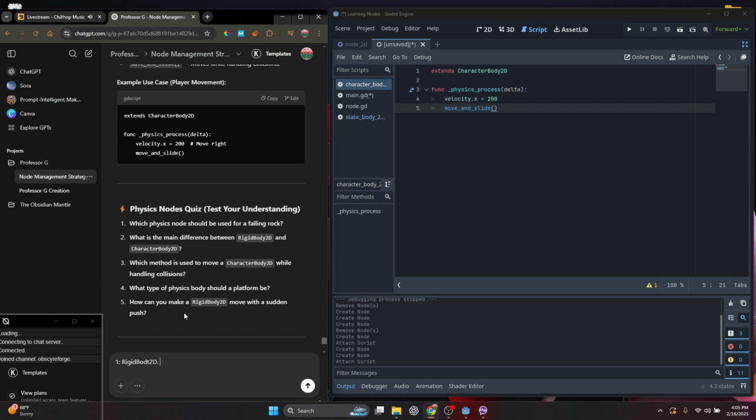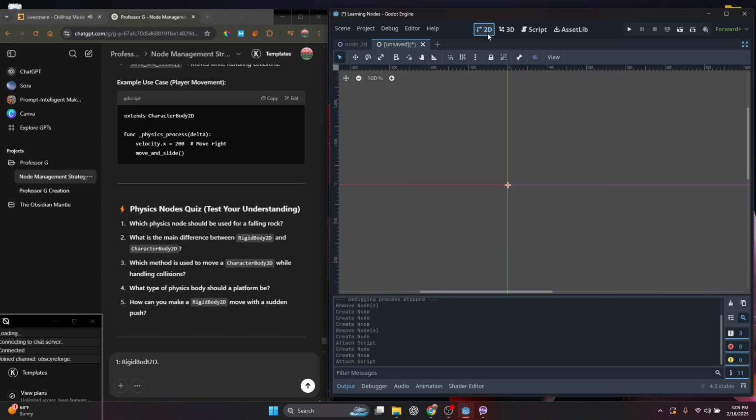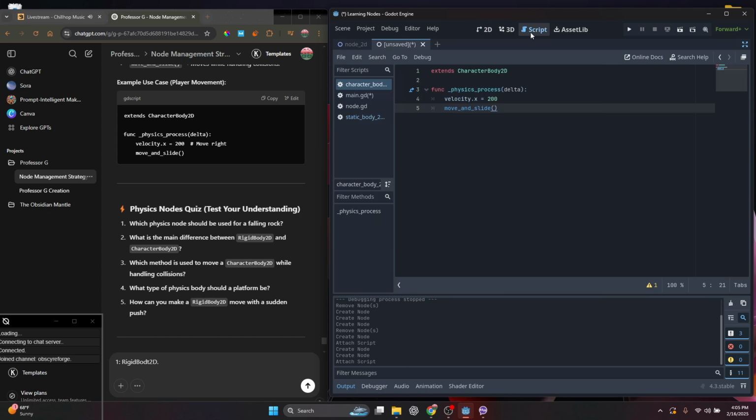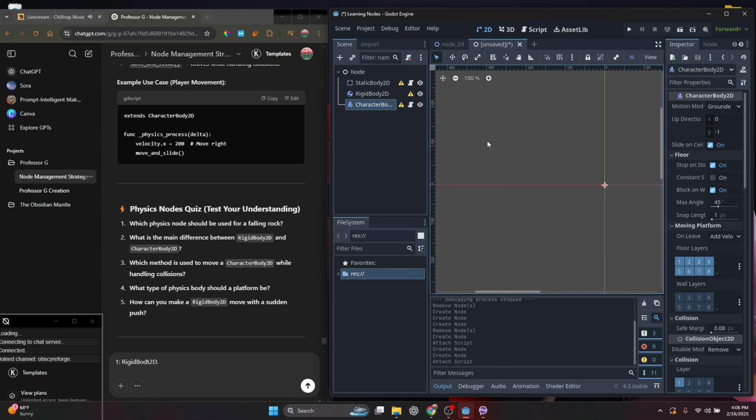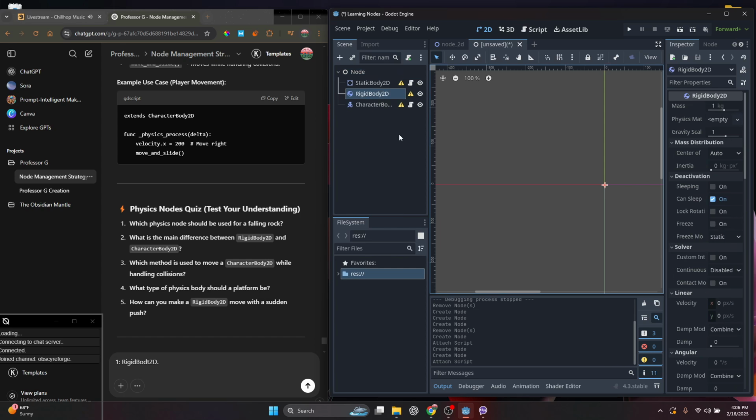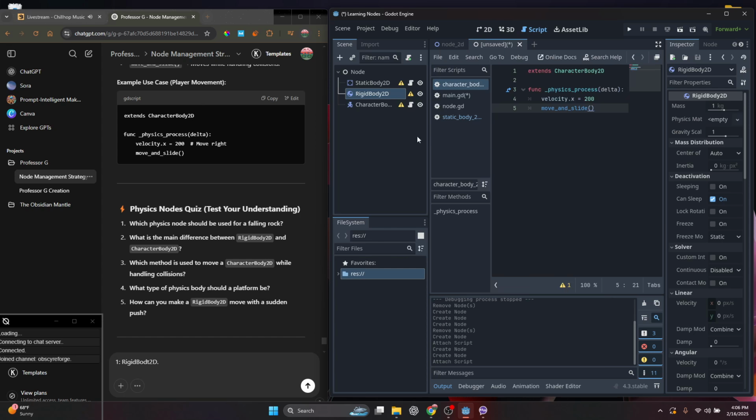Static body doesn't move. Hold on. You might think this is cheating, but I just want to make sure I'm learning. Yeah, I'm right. It's rigid. Wanted to make sure there was really no other option. Okay. What is the main difference between rigid and character body? Ooh, that's a good question. Obviously, your character body is going to be everything interacting with the player or the character itself.